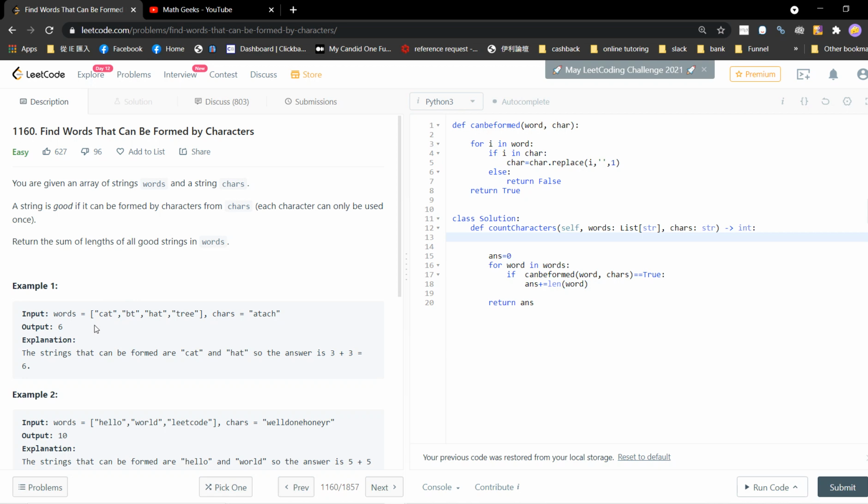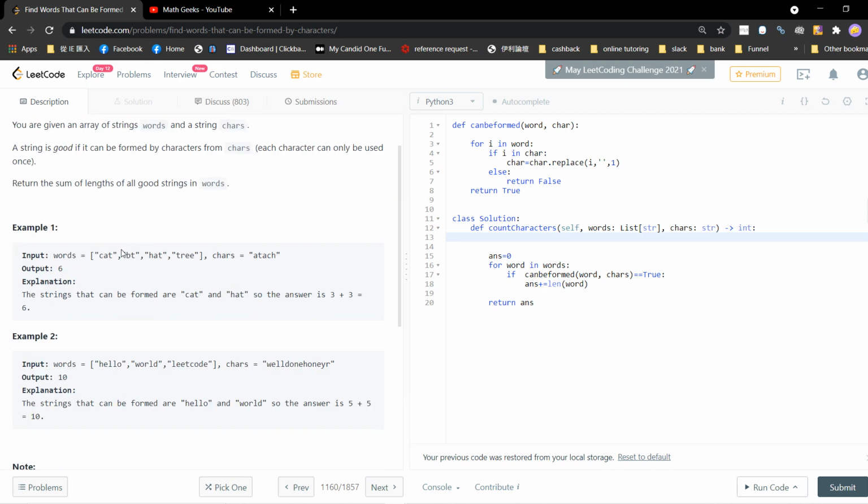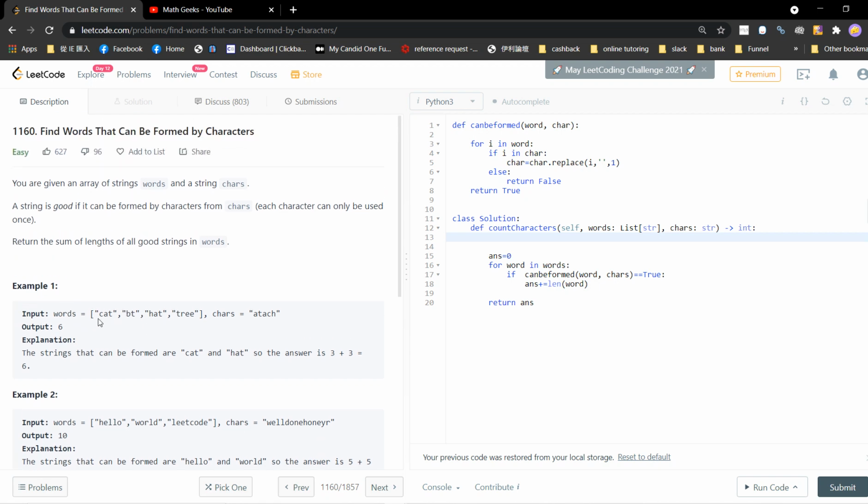So basically, one can use divide and conquer, right? But the idea is that you just need to check words by words whether each word can be formed from the characters, and if it can, then you sum its length. So basically, we just need to write a small function and check for each word whether it can be formed by characters. Okay, so let me define a small function called can_be_formed. It is a very small function.